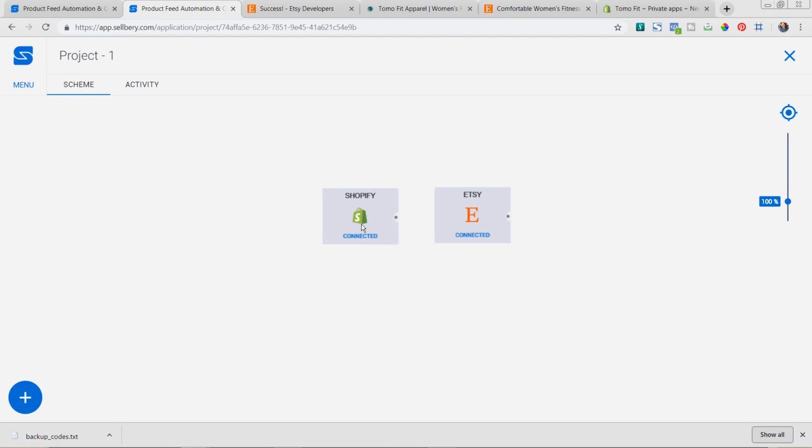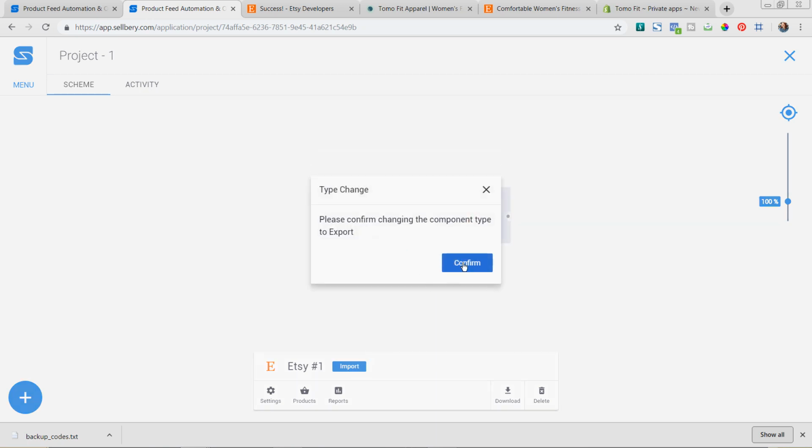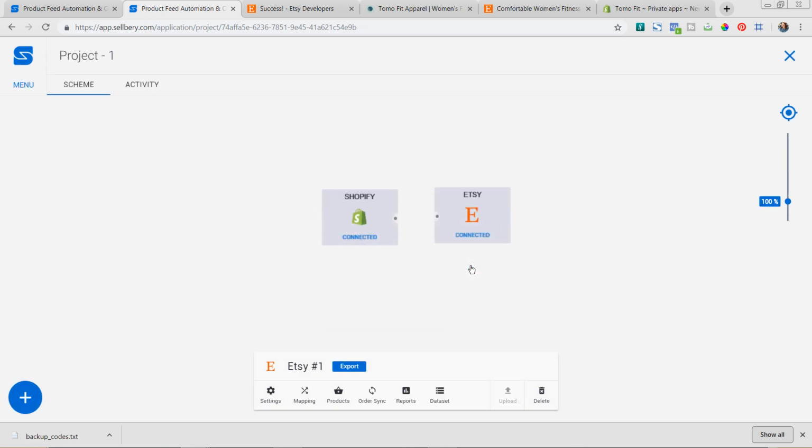So we've got our Shopify store connected, which we can see here, and that's our import. And our Etsy store connected, and that's where we're wanting to export the products. However, you can see here, if I click on Shopify, it says import, and we need to change Etsy to be export. So I'm just going to click here and confirm that I want to change that to an export. Okay, so you can see now the dots have changed a little bit, so we're just going to connect. And I'm just clicking and dragging over to show that these two are connected. So we have our Shopify import and our Etsy export.